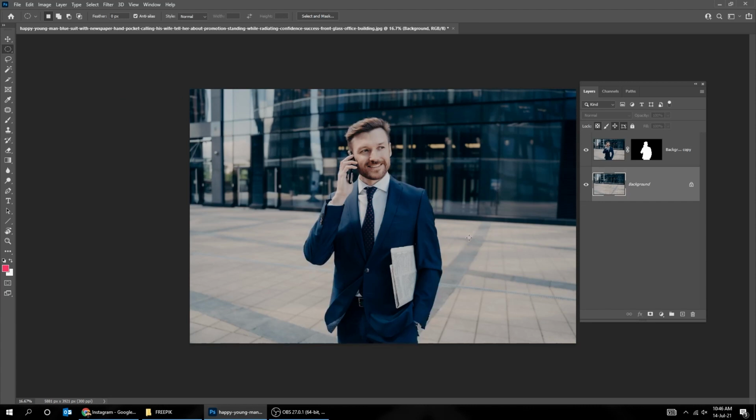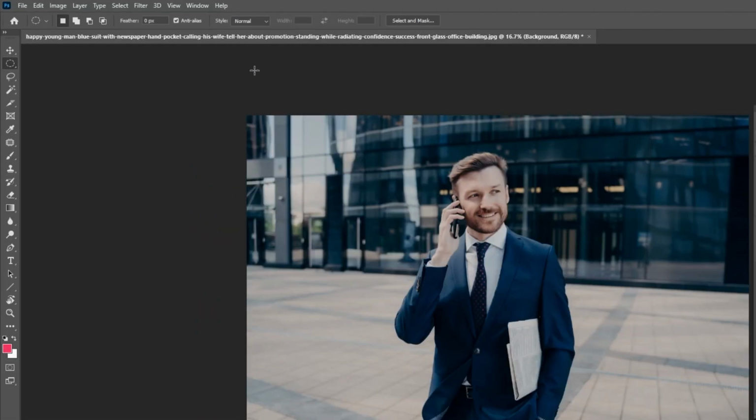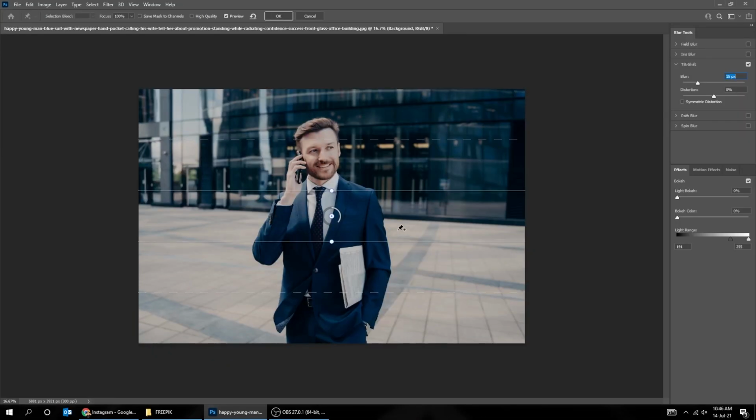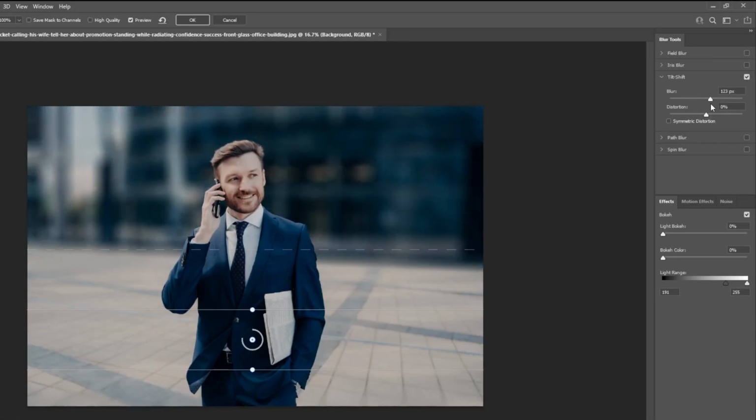Click anywhere to deselect. Go to Filter, Blur Gallery and choose Tilt Shift. Move the safe zone down, and adjust it to your liking. Adjust the background blur, then click OK.